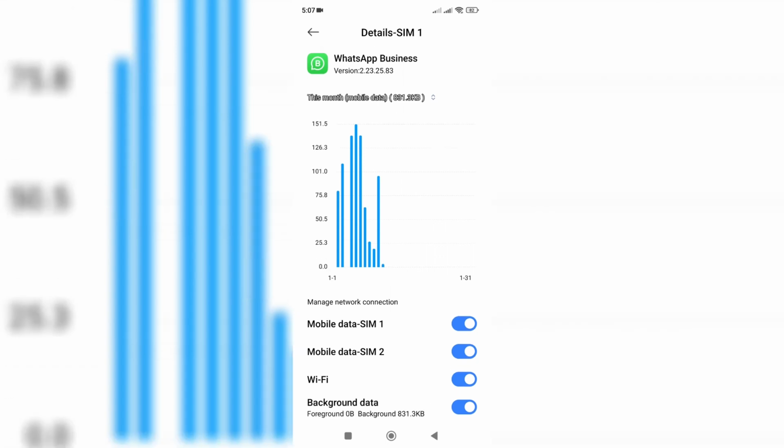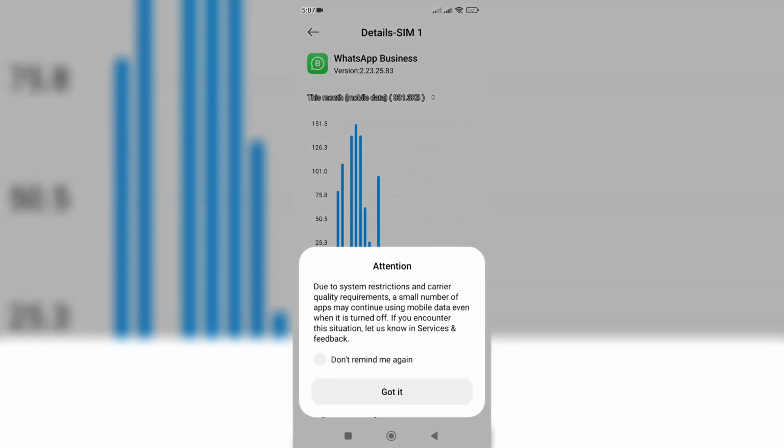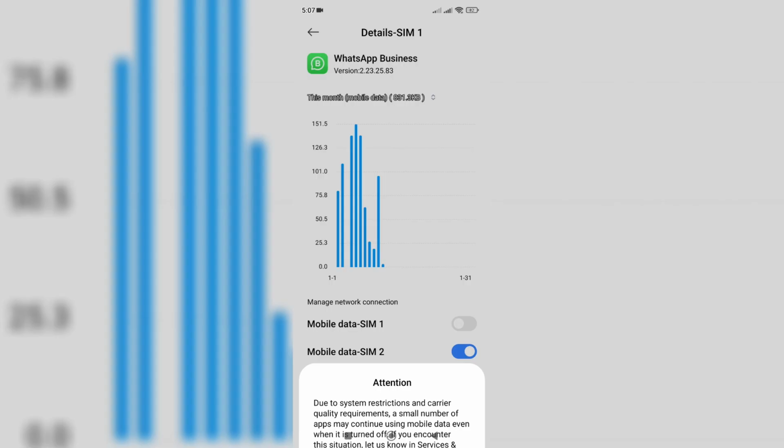Step 5. Manage network connection. In the data usage settings, you see the option called Manage Network Connection. Here you can control your data usage setting, like Wi-Fi and mobile data. Turn off all data connection.